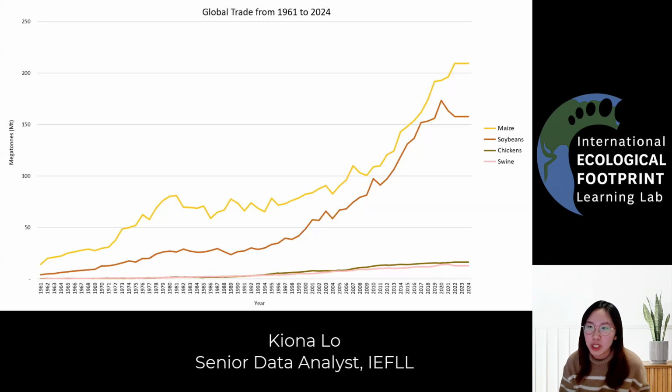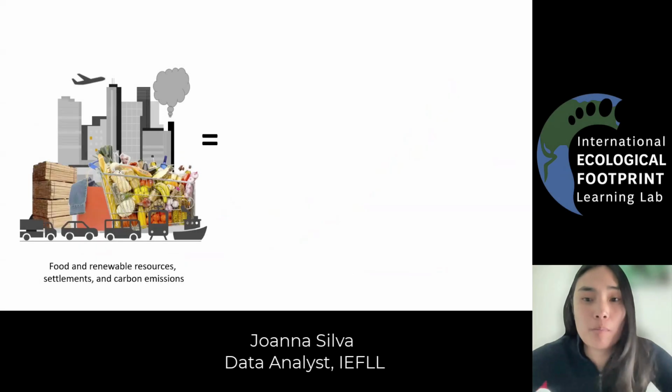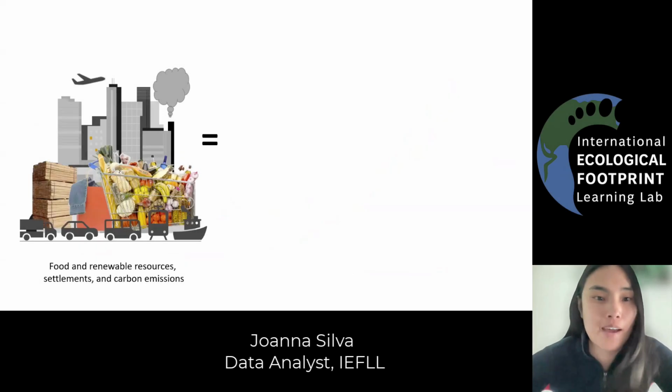To explain how we go from food items to footprint, I'll now pass it on to Joanna, who will walk us through the conceptual framework of ecological footprint. So let's start by discussing the conceptual framework of the ecological footprint and biocapacity.